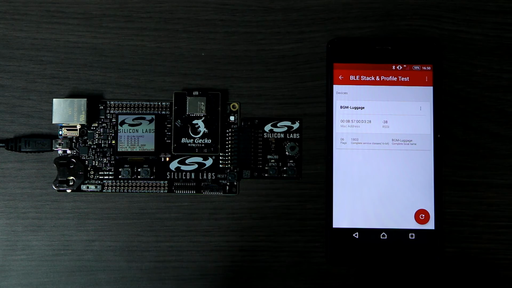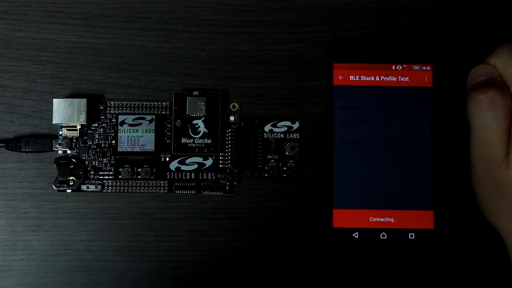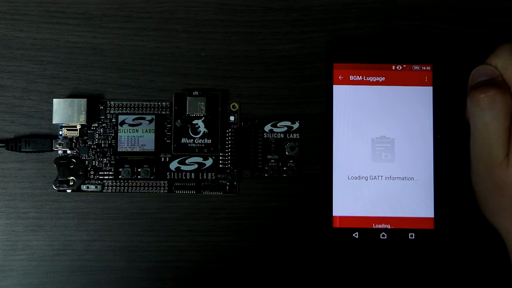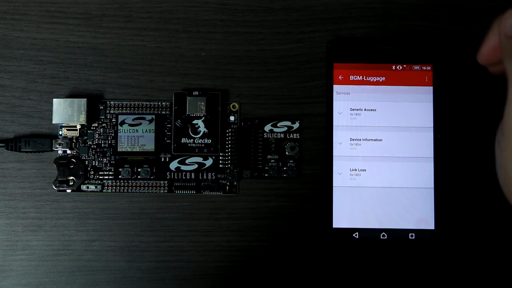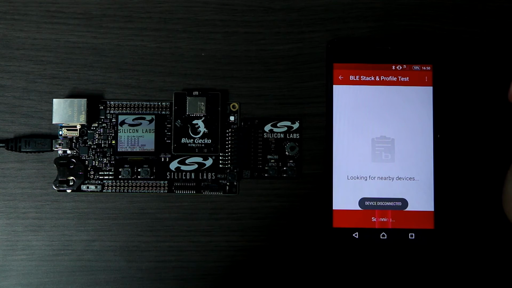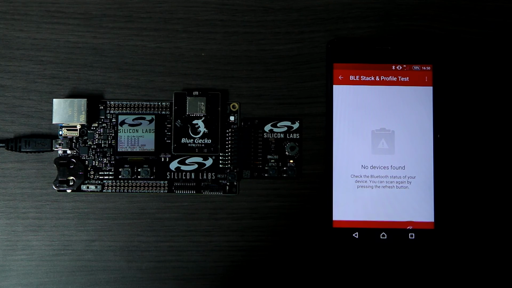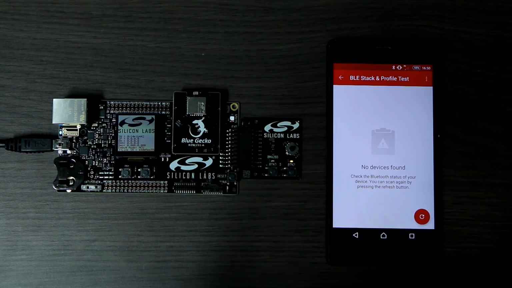Okay, let's try that again. So let's connect. We are connected, and let's disconnect. And see how this goes. 1, 2, 3, 4, 5. And the alarm is now on permanently. Perfect. It works much better when I put in variables.